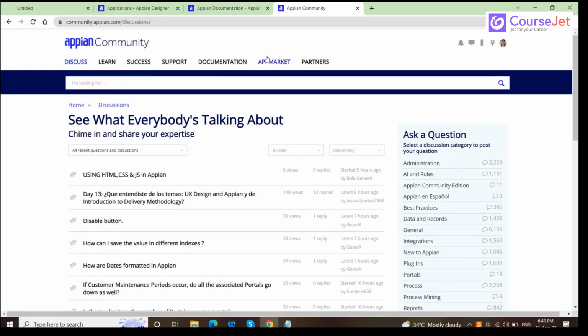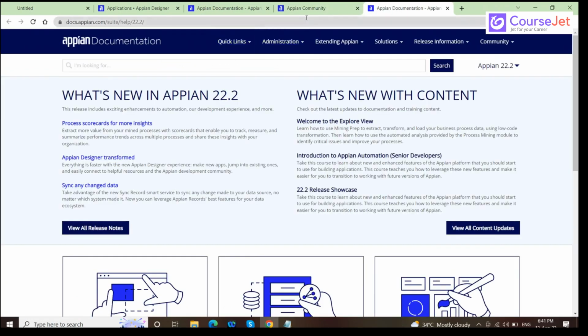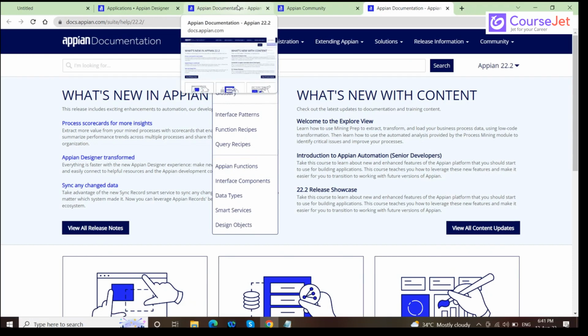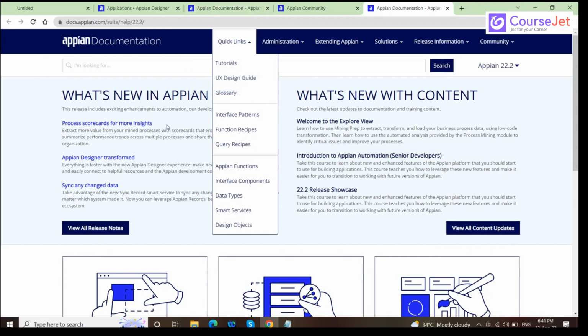So you want to know about the product documentation. If you click on the documentation link, you can see the documentation. And quick links, if you click here, these are all the things which I have to cover as part of the course curriculum, where you will be taken through Appian functions, interface components, smart services, and everything.